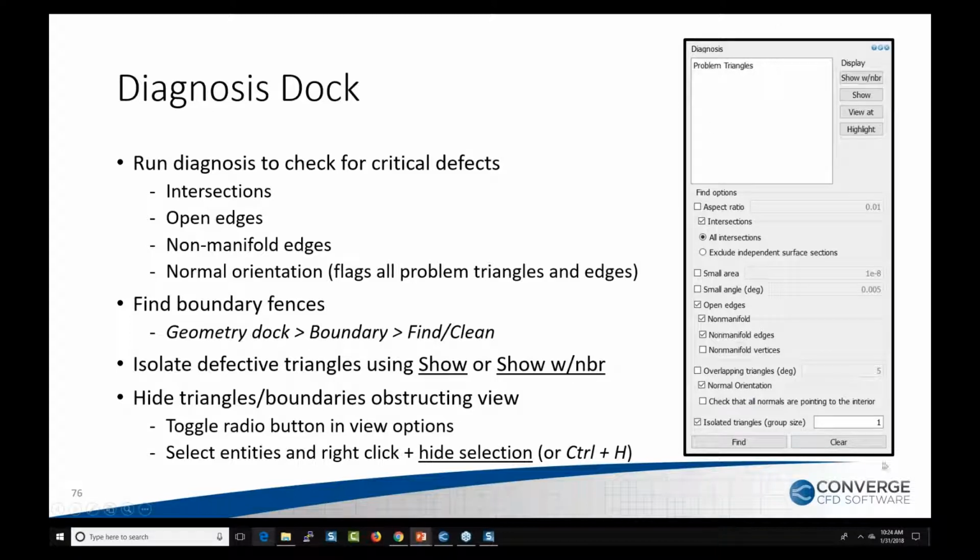You go to the diagnosis dock and select the defects that you're interested in. Make sure that you have selected all the critical defects: intersections, open edges, non-manifold, and normal orientation. You select those and you will find those defects. Once you have run those, it's important that when you start cleaning them, you make sure that you have found your boundary fences. You can go to geometry, boundary, find clean.